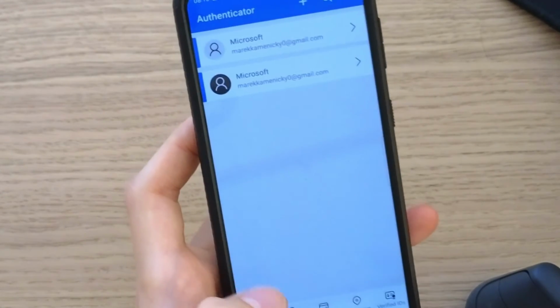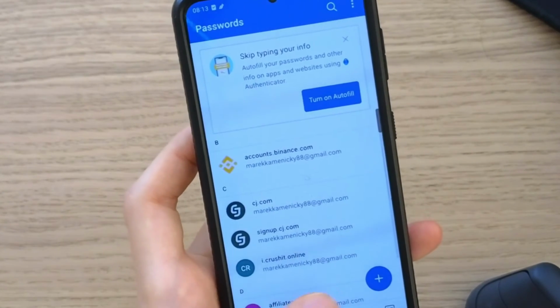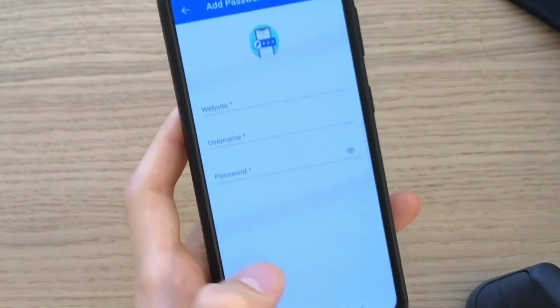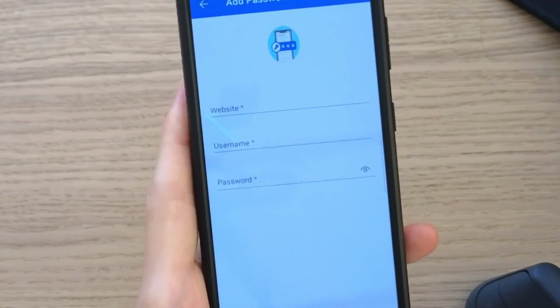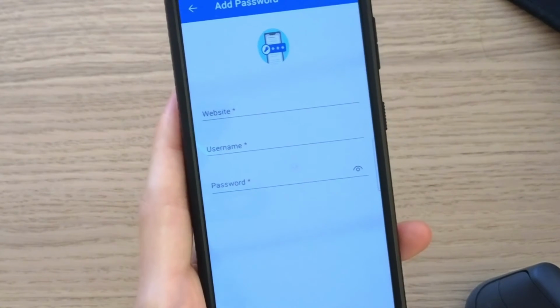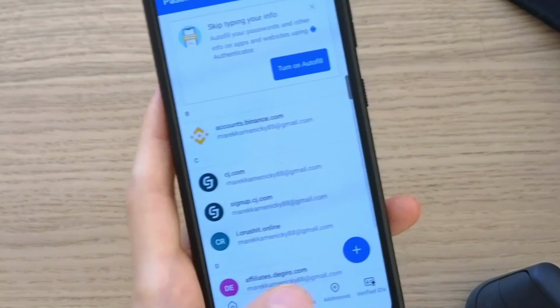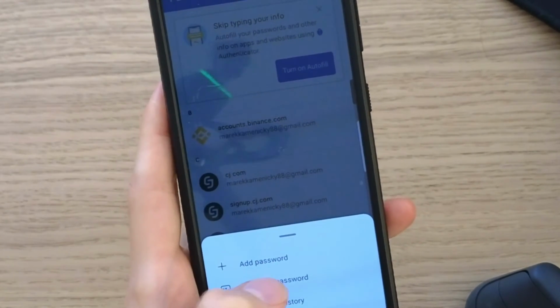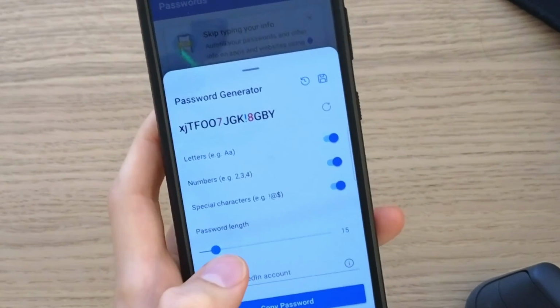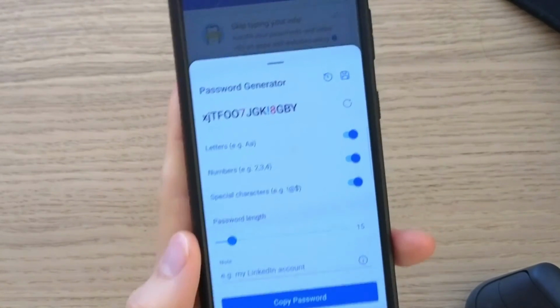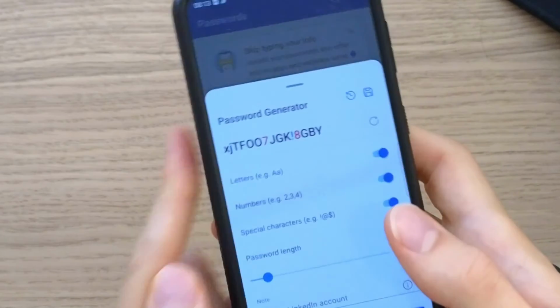Now, you can also add passwords. So when you come here, you can click plus and add a password, and you can add passwords here with the website, with the username, and with the password right here. You can of course also generate a password, so you can then copy it and use it for some kind of app that you have. So that's something you can do.